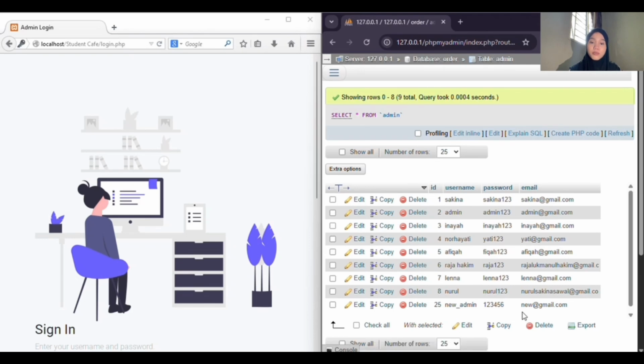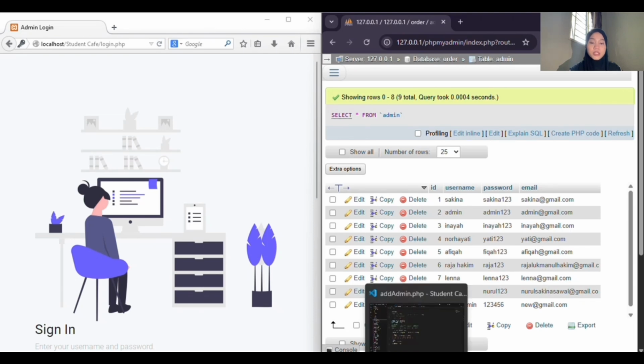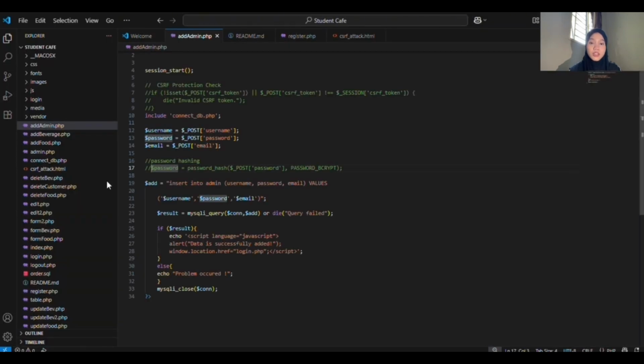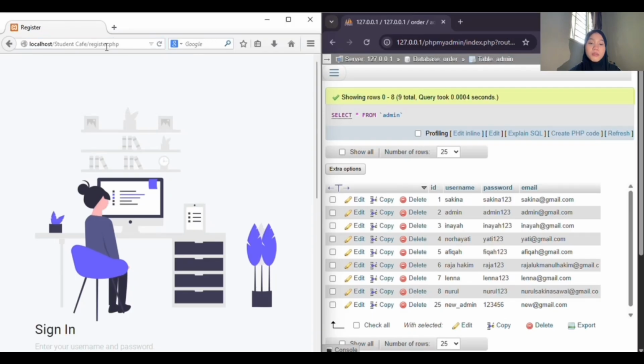This is very dangerous because if someone gains access to the database, they can instantly see all the passwords. This violates the basic security principles. So to overcome this vulnerability, we need to make some updates to our code. Before this, the password was stored by using the PHP password equals to post password. To fix the vulnerability, we will add the password hash line so that the password will be encrypted before storing.